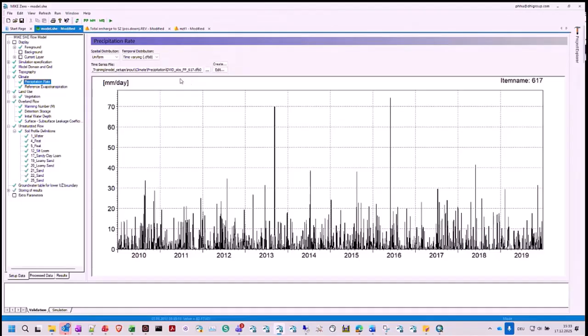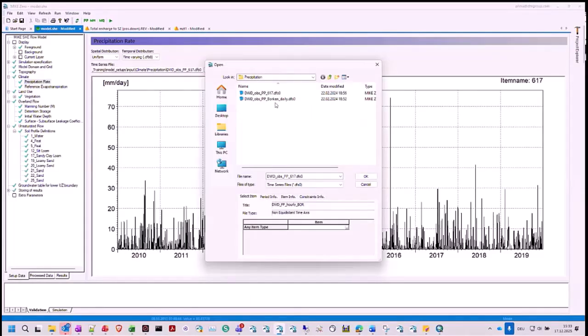Yeah, this is the finished model. Okay. And we do the same. So you can link here the DFS0 you want to take. In this case, we took daily. Sorry, this one.